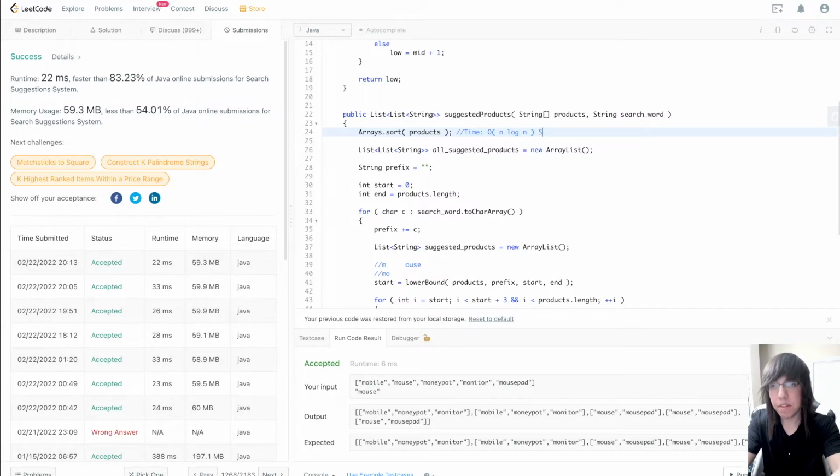And for space, it uses O of n. So this is just Java's. If you're doing this in a different language, then it could be different. But Java's creates at most n extra space. Okay, and we don't count this because it's the output. So we don't include the input and output in our space.